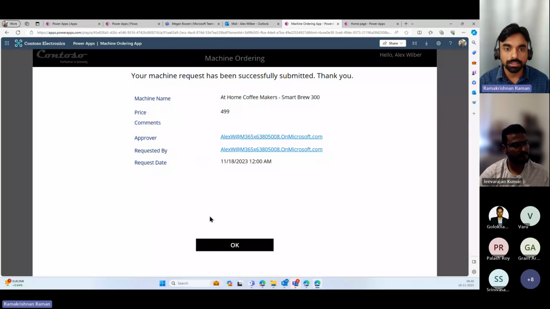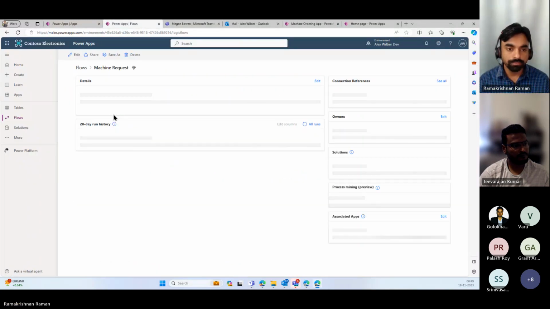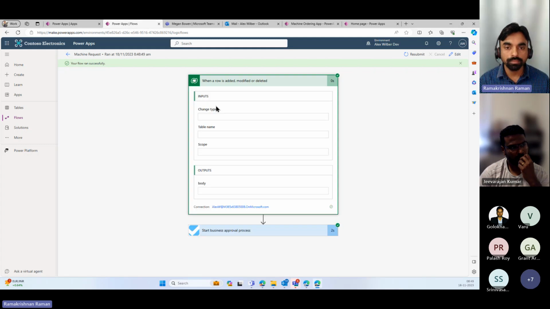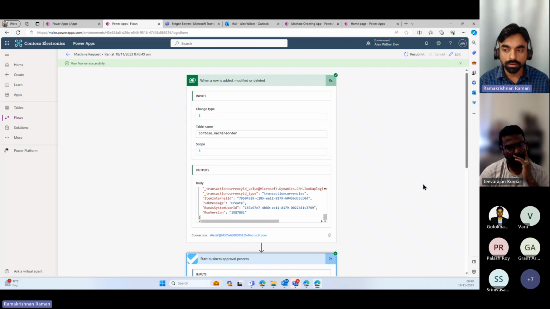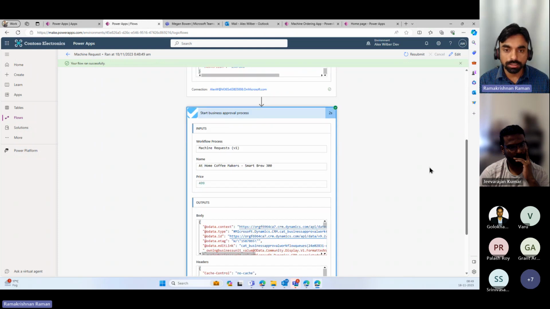So here, once this is done, we can see now that there is a machine request app behind the scene, which gets triggered. And if you see inside that particular flow, you would see that the details that I have entered in the app are now being captured by this Power Automate. And also there is a custom connector, which comes as part of the business approval kit, that has also made an entry into the Dataverse. So as you can see, it has captured all the details, and I'll explain what exactly this does behind the scene.